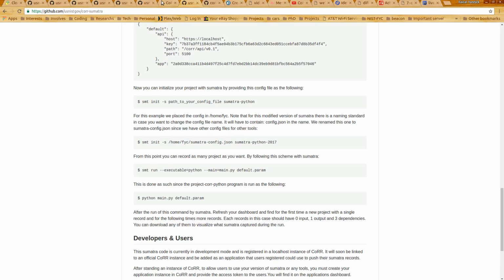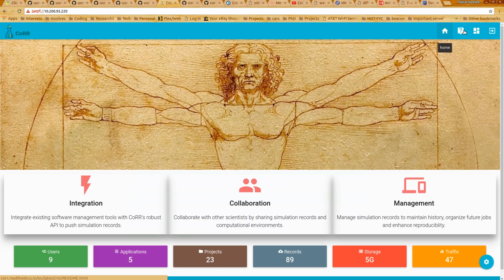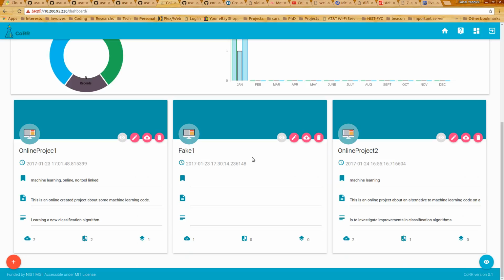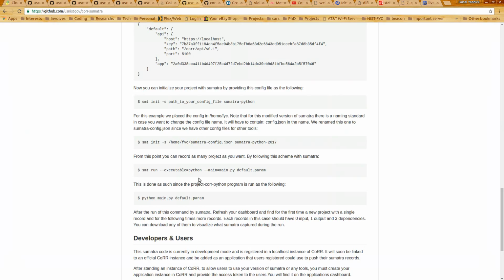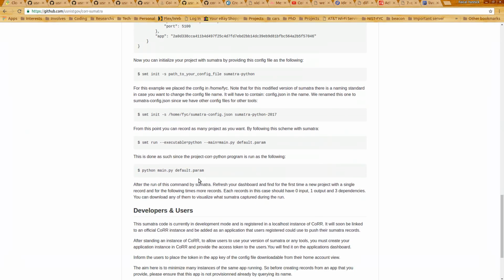So let's go back to my dashboard here and take a look. Until now, nothing yet is provided. There are still the three projects that we have up to now. At this point, the simulation that we are trying to record here, normally to run it, we would do python main.py default param.